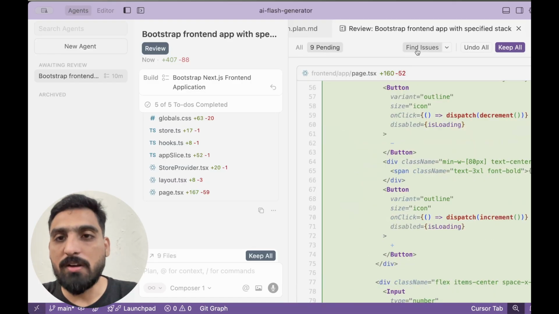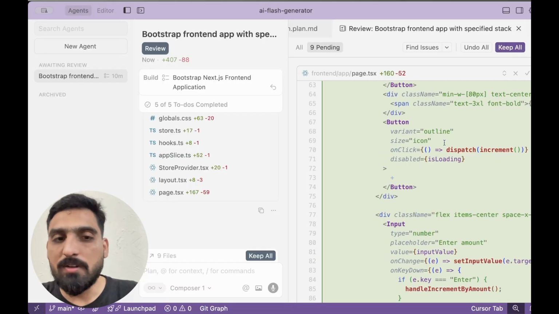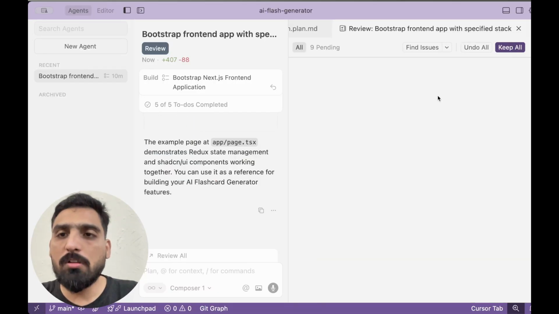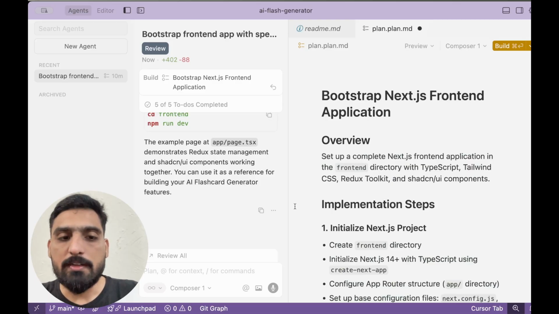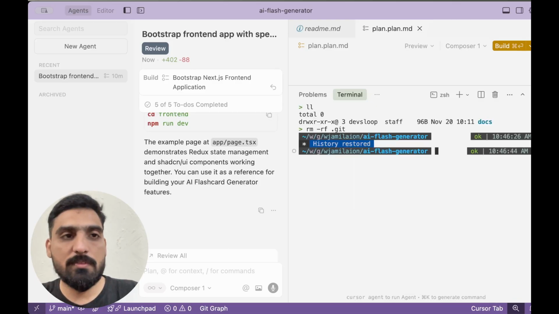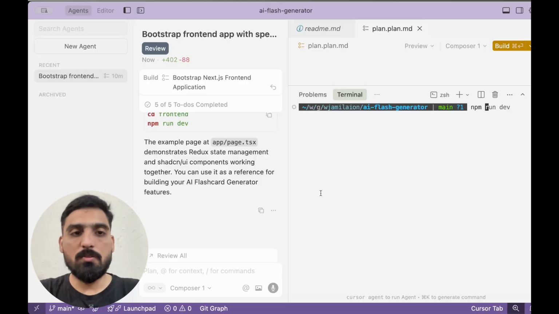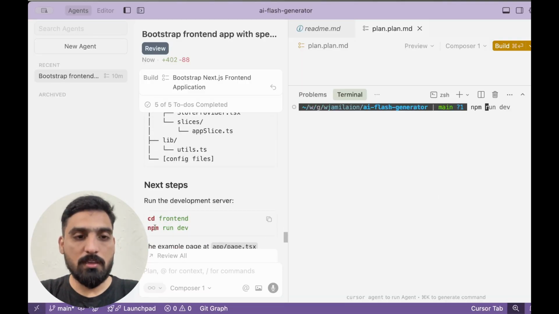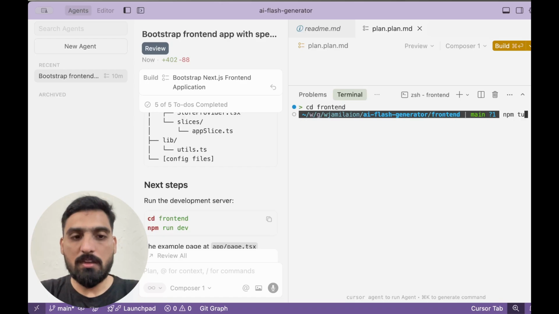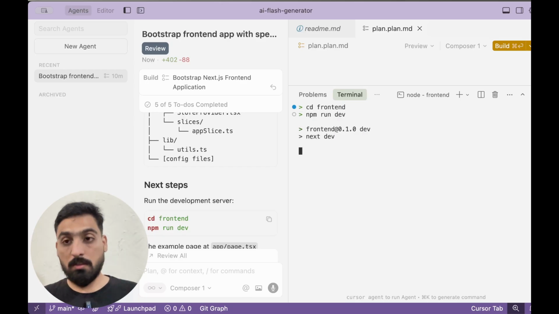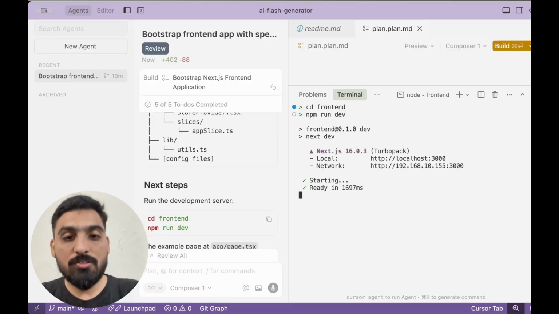I can go ahead and ask Cursor to find the issue. I can always keep all. I can review and see stuff. So for now I will keep all stuff here, and let's see. Okay, what it does is it's saying you can go to the cd frontend in order to run the project. cd frontend, okay, and then npm run dev. Okay, so yeah, so project is here.